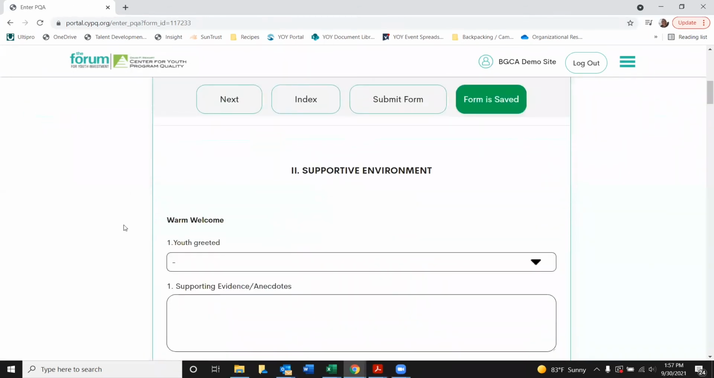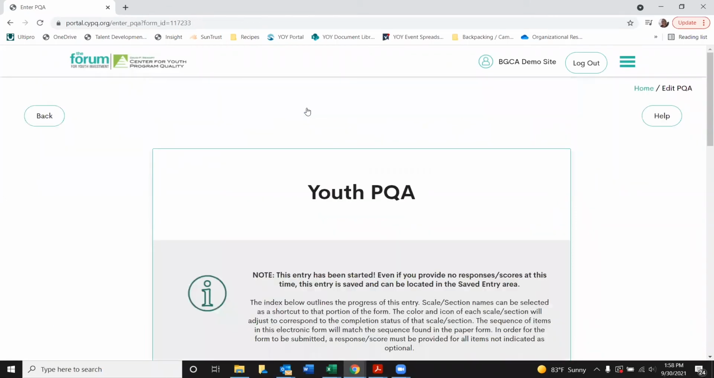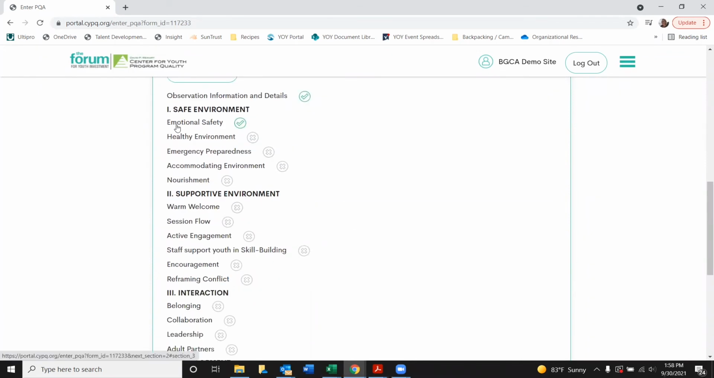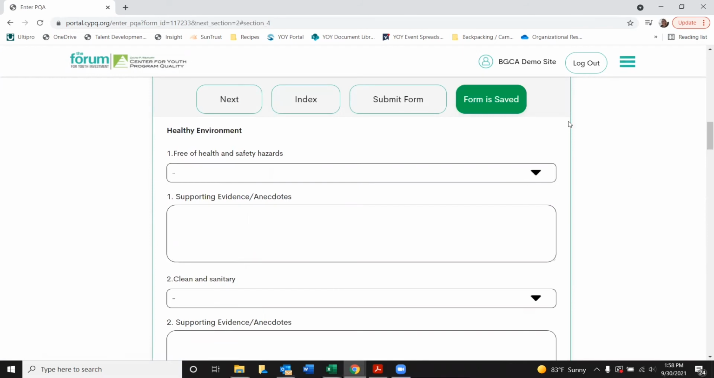I can go through and click next and jump around if I want to move between domains. If you have navigated forward but would like to check on what you put or make changes to something, maybe you made a mistake, you can click index. That's going to bring you back to the main page, where it'll give you a checklist of whether you've got everything entered and where you might need to go back. So I need to go all the way back to healthy environment. I haven't done that yet. So I'm going to click there. It's going to navigate me right to that scale and I can continue my work.